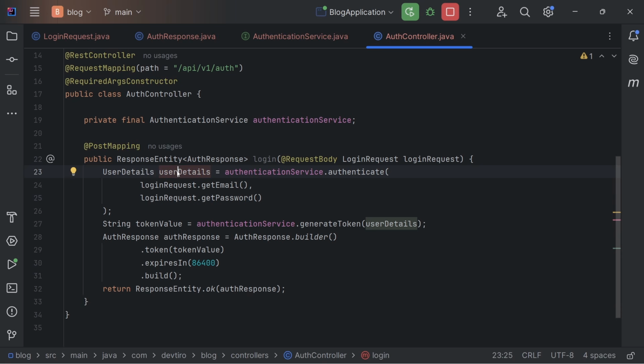So now that we have these user details, we're able to generate a token from them. And this is our JWT token value. We then construct our auth response DTO and return that wrapped in a ResponseEntity. And we're using a ResponseEntity here for consistency everywhere else. So now that we have our controller, we can move on to implementing our authentication service.